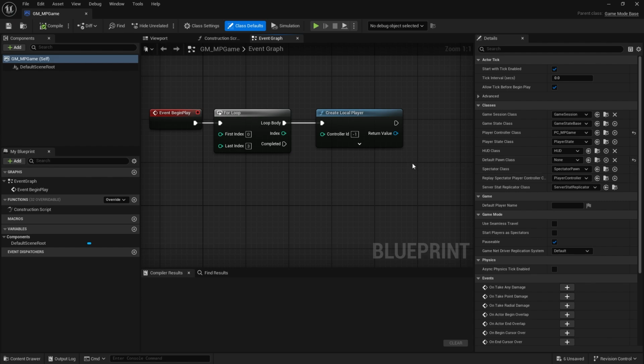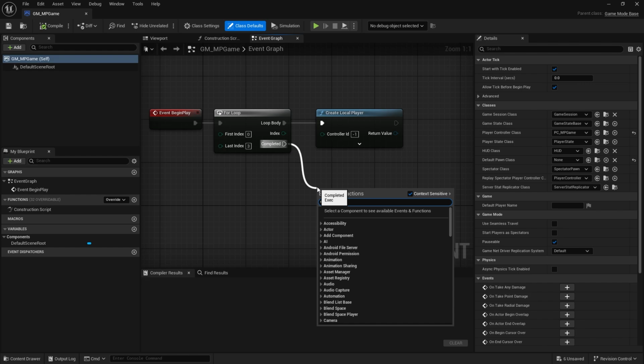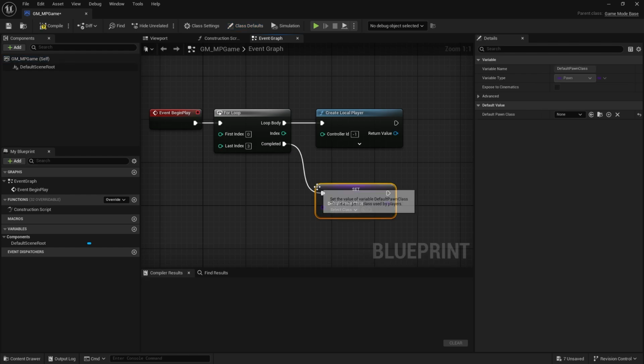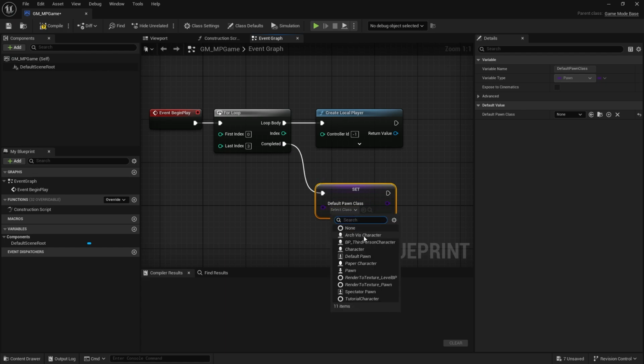So with the default pawn class set to none, that means no characters are going to spawn in with the controllers. The controllers are going to spawn in on their own. However, I do eventually want them to start in with characters. So what I'm going to do is, after I create all the controllers, I'm going to go to completed down here, and I'm going to do set default pawn. I'm going to choose the class for my pawn.